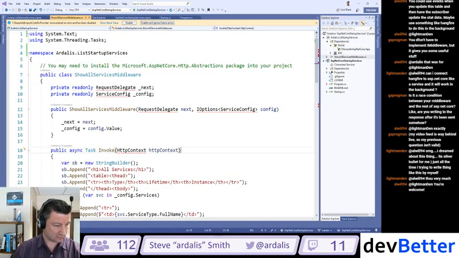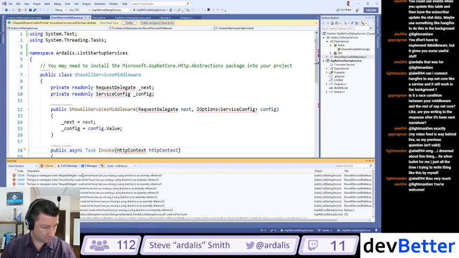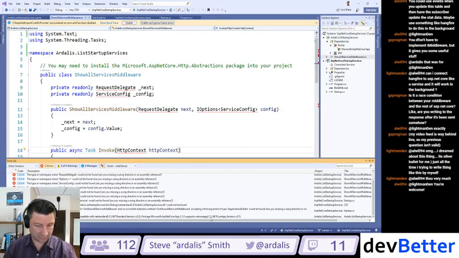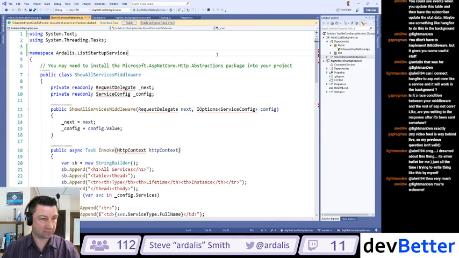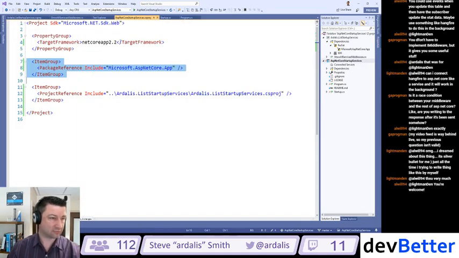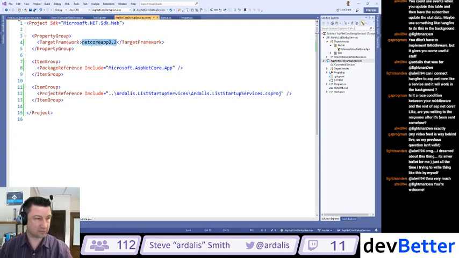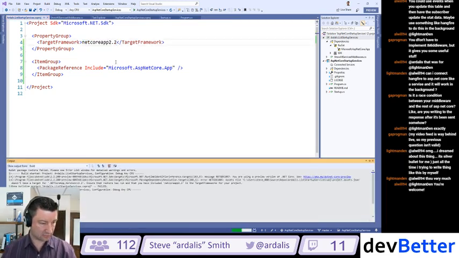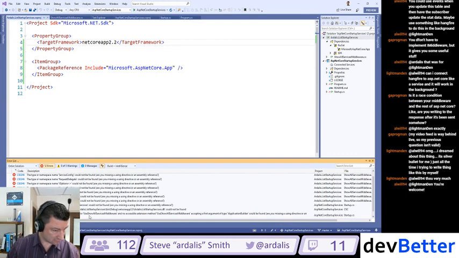Alright, so why? Package ASP.NET-Core App 2.1 is not compatible with Net Standard 2.0. Package ASP.NET-Core App 2.1 supports NetCore App 2.1. Okay, fine. Let's just do this. We'll fix the standard thing in a minute. Will this work? Maybe.